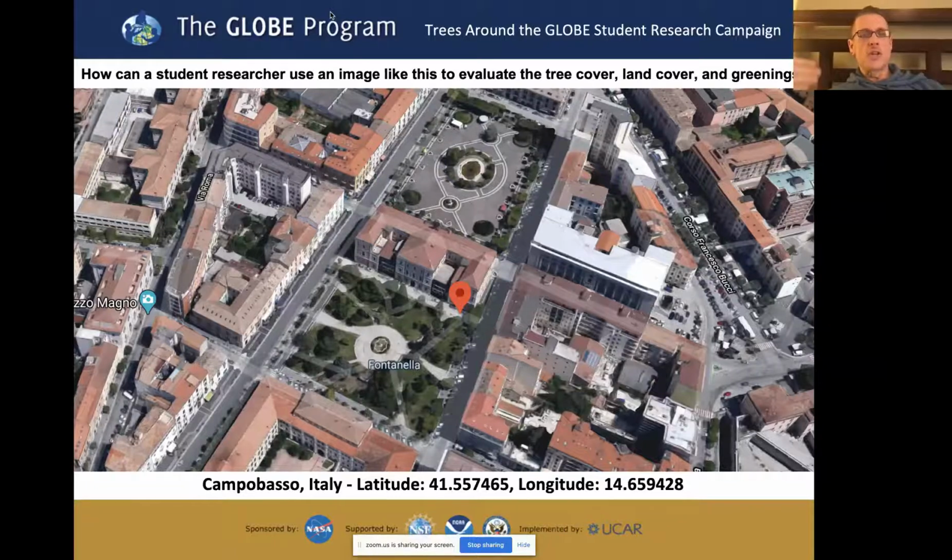when you look at this image, what can you tell about the tree cover? What can you tell about the land cover? It's hard to tell exactly what type of trees, but what about the greenness? It's in Italy, so you have the latitude and longitude. What can you tell about the greenness? Meaning, you see there are leaves on the trees, the pine needles are green. So what season could you say it was? You can really tell a lot.